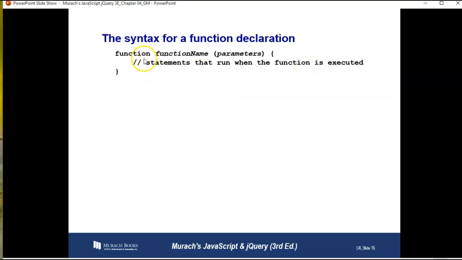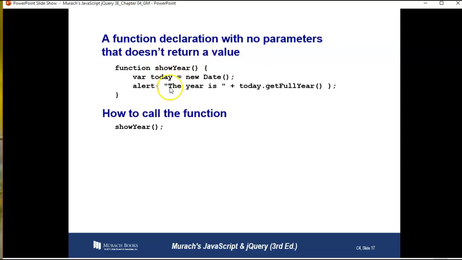This is where Python and C and a lot of programs work with it. You have the keyword function, you have its name, then you have the parameters, and then inside the curly braces, you have the statements that are going to be run. So this is show year as a named function versus the function expression, which was a couple slides back.